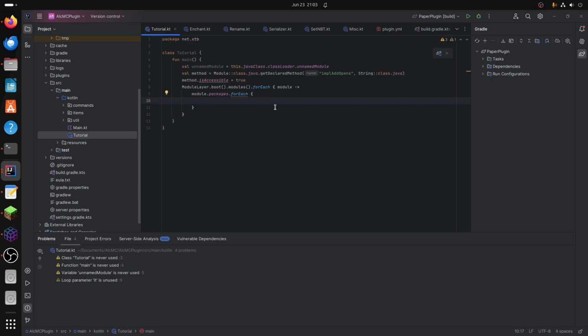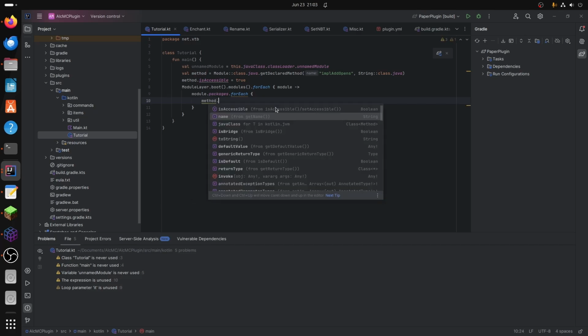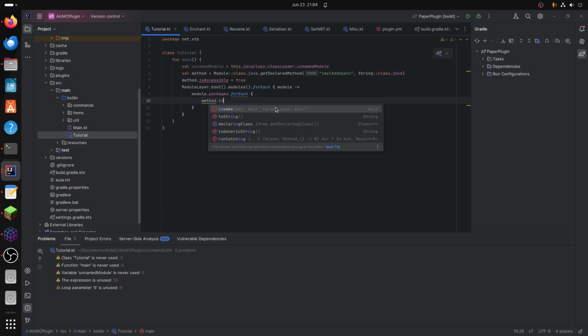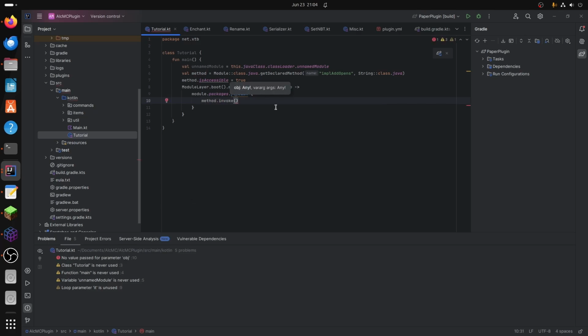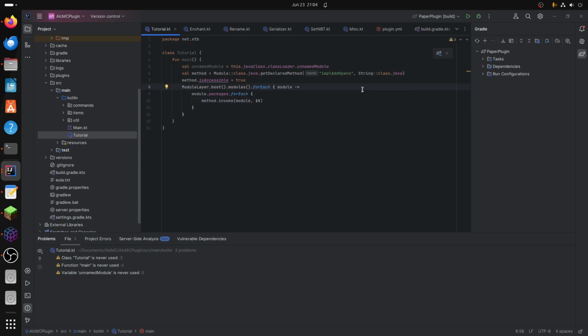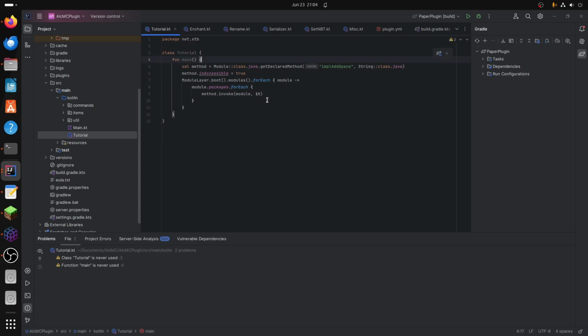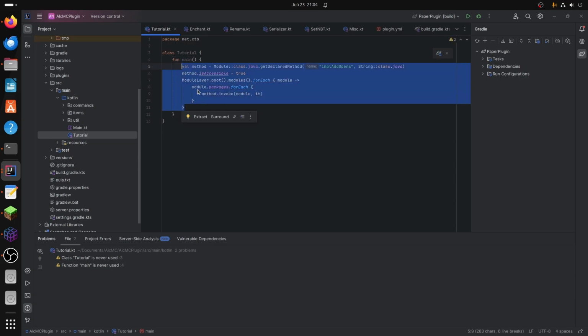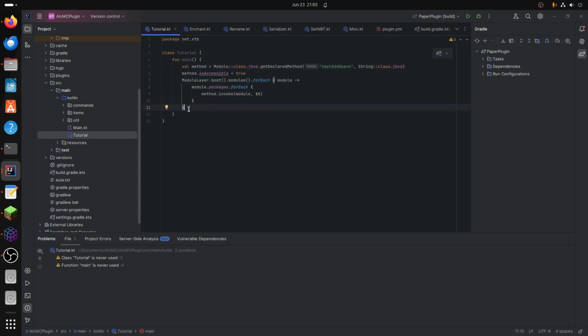Then invoke the method, which we do with method dot invoke, and then call it on the module, and then it. And I just realized that you don't even need this unnamed module. Sorry about that. But when you run this, all of the modules that you need should be opened, and you won't run into that error anymore.